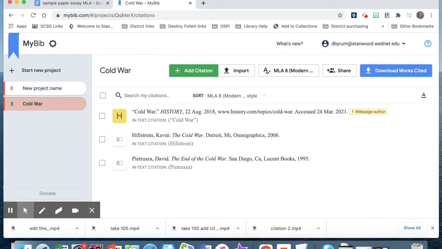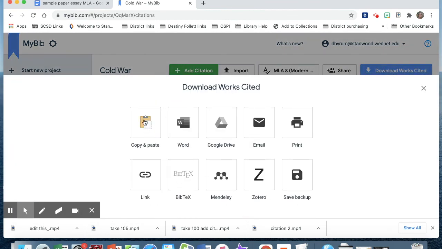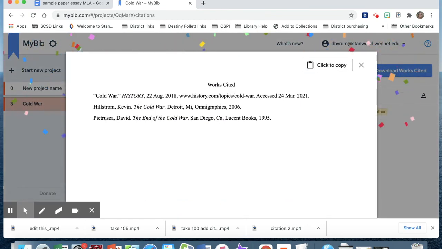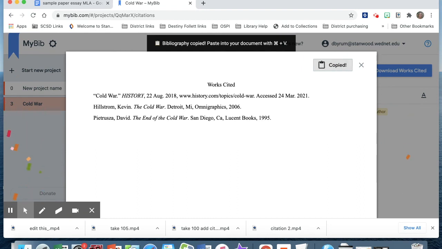Now that we've added all of our citations, we're going to want to copy and paste this into our document. So we'll click on Download Works Cited. And here we'll click on Copy and Paste. And now we'll click to copy. And now we can paste this into our document using the Command V or Control V.